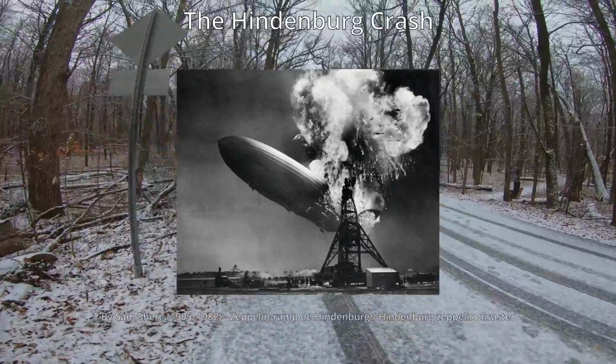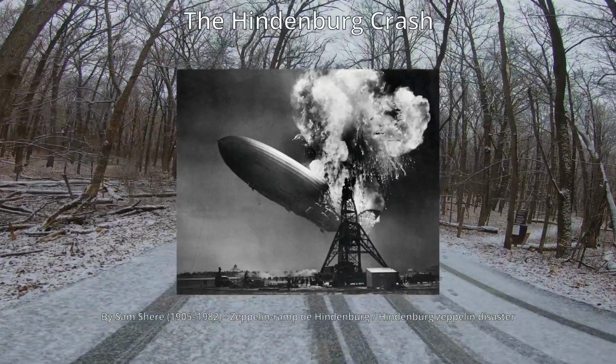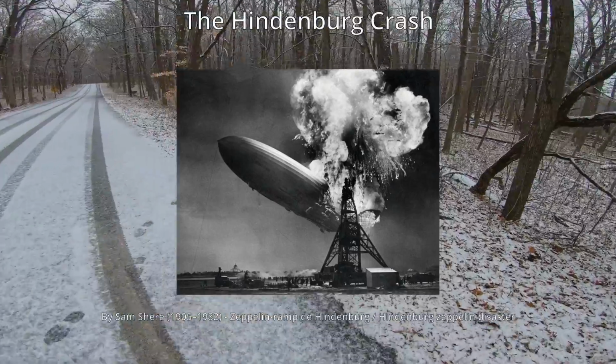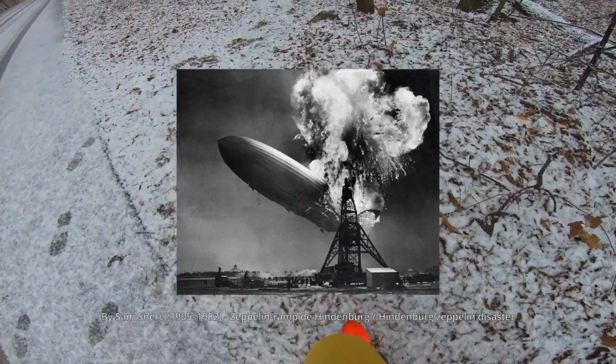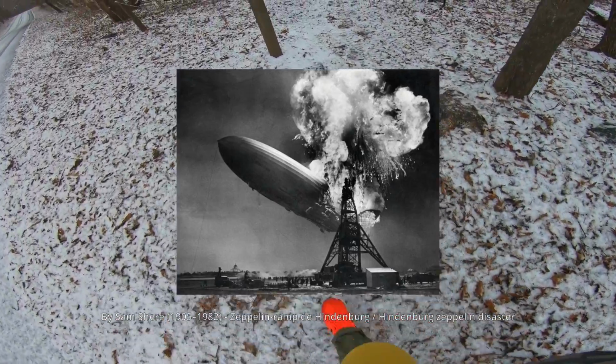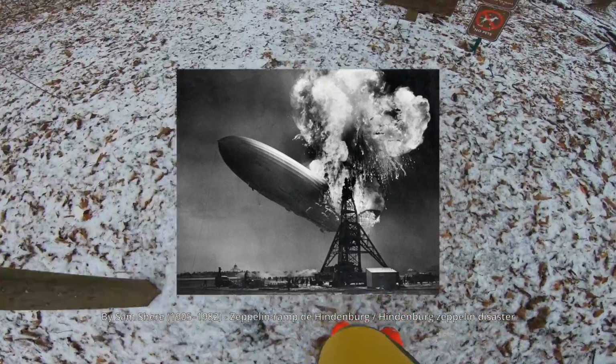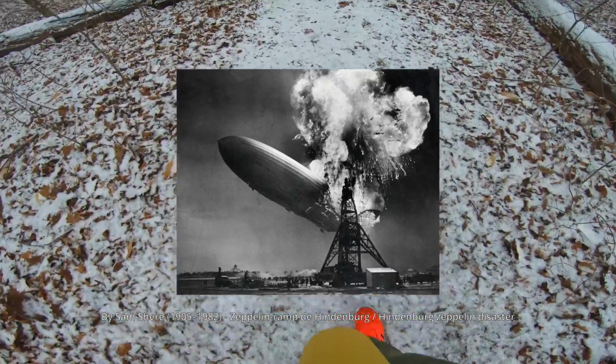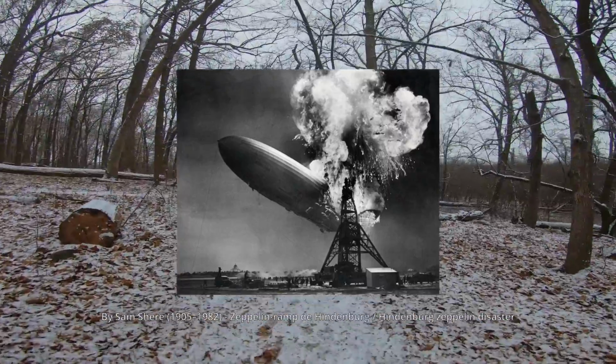Let's move on. The next photo is called the Hindenburg Disaster. So the Hindenburg Disaster was an airship accident that occurred on May 6, 1937 in Manchester Township, New Jersey, the U.S. The German passenger airship LZ-129 Hindenburg caught fire and was destroyed during its attempt to dock with its mooring mast at Naval Air Station Lakehurst.